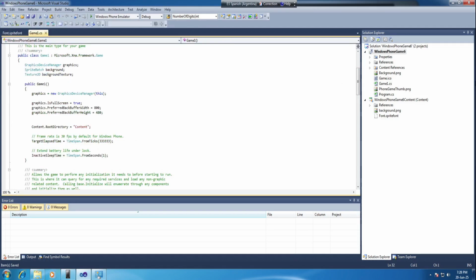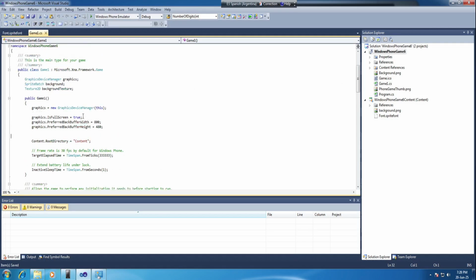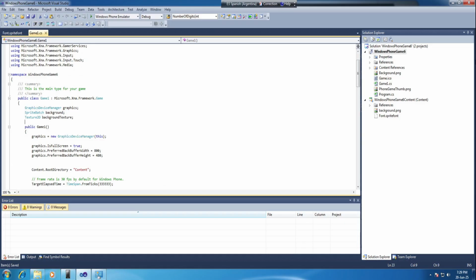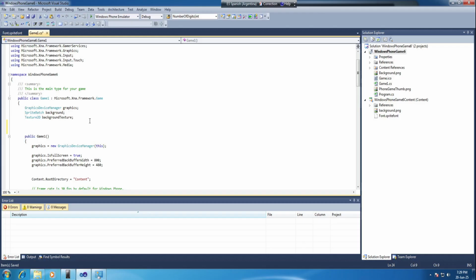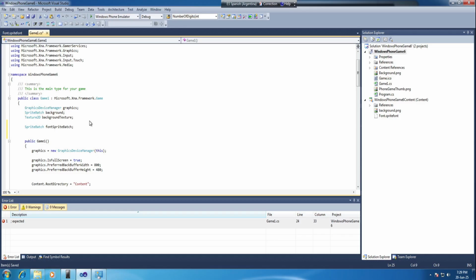Now, we're going to go back to where we defined our sprite batch, and we're actually going to make a new one, in this case for our font. Sprite batch. We're going to do font sprite batch. And we're going to actually need a sprite font. So we do sprite font 1.